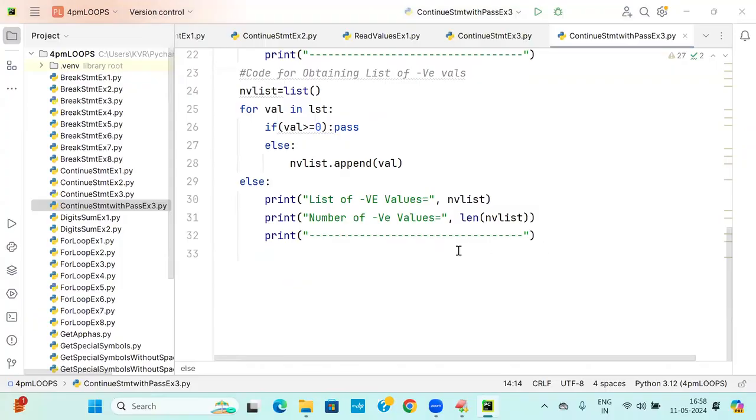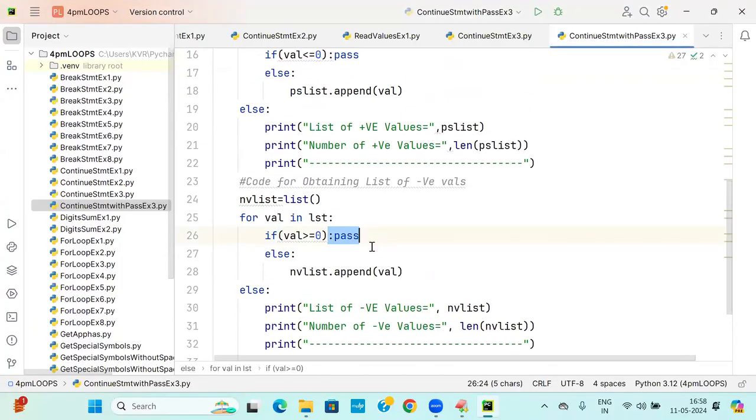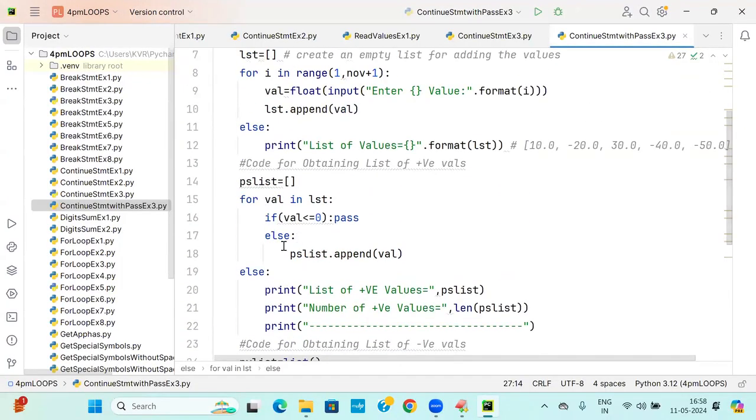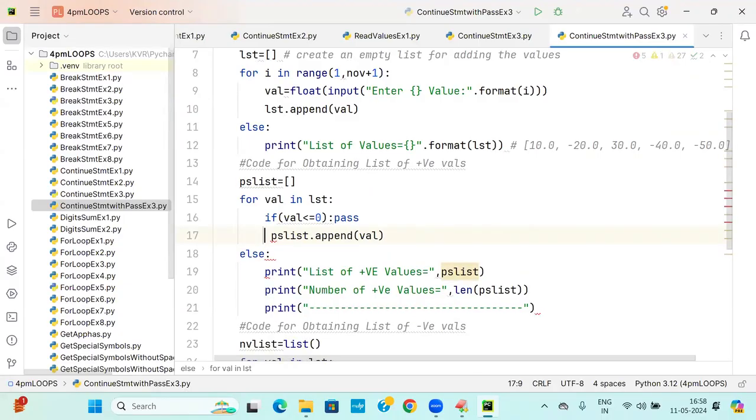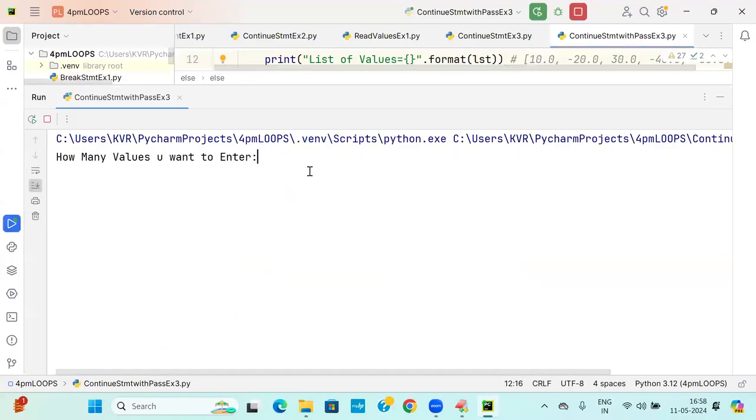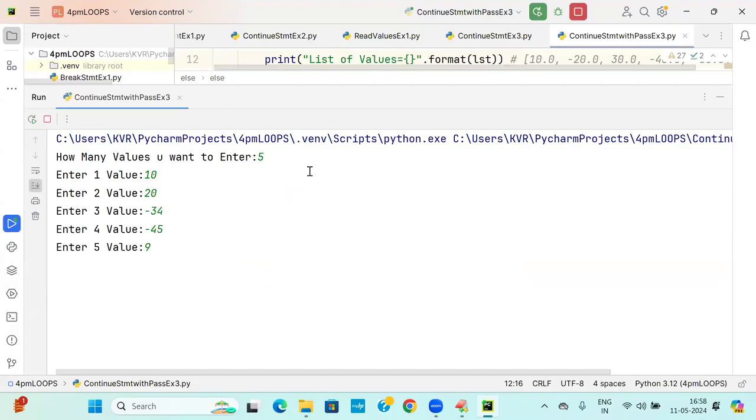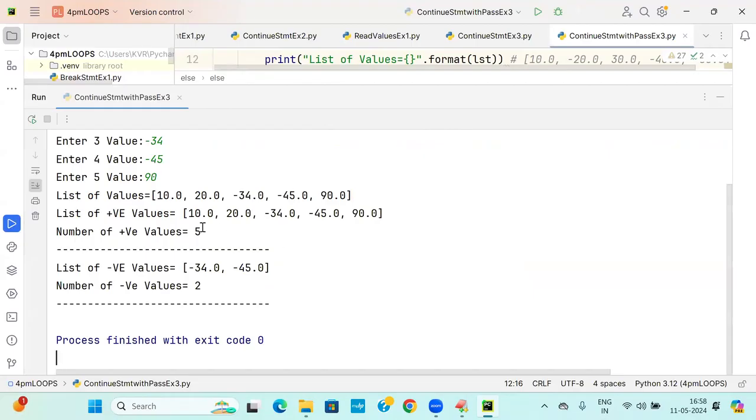Here I am trying to say, online students, did you understand this? Suppose I don't write here else, I don't write else. For example, I wrote like this. Just try to understand this. What is happening? Say some 5, say 10, 20, minus 34, minus 45, and say 90. What is happening? See this now. What is happening here? Total how many values? 5. Number of positive values, number of negative values, 2.